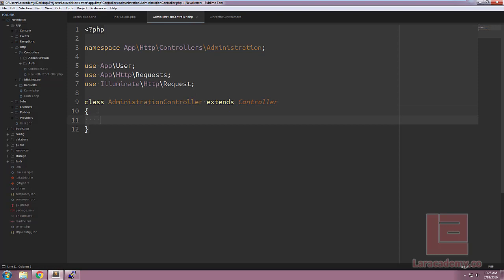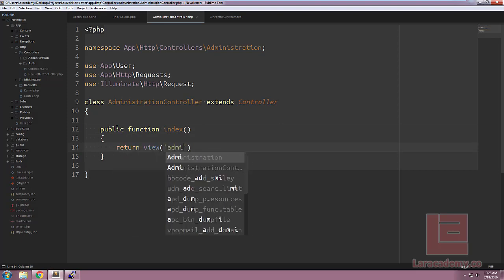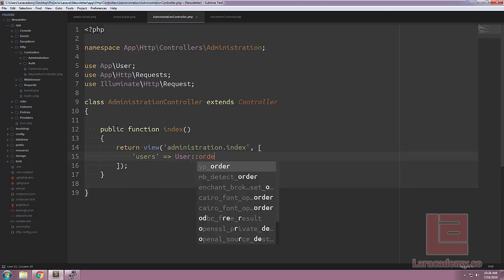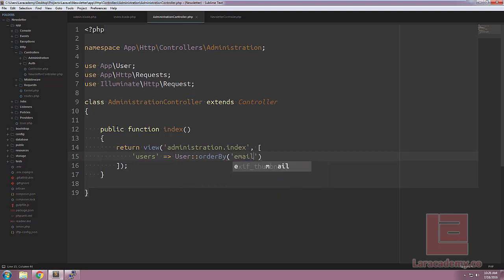Now, I'm not going to worry about any of the authentication stuff as this is just a little demo, but what I will do is I'll create our first little function here. I'll just call this method index, and what we're going to do is return a view, and we're just going to say administration.index, and in this view, we're going to return some data. So we'll pass in an array, and let's pass in the users variable, and we'll say we want the user all. Actually, let's order by email and make sure that we get those users.